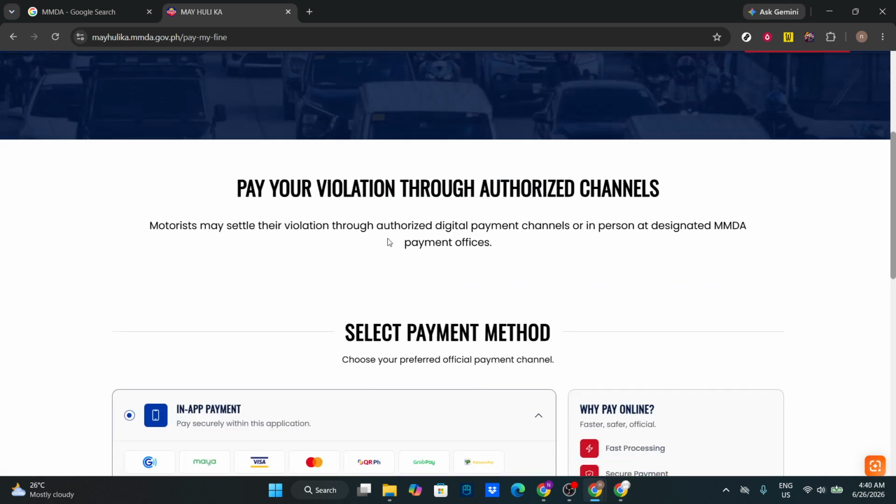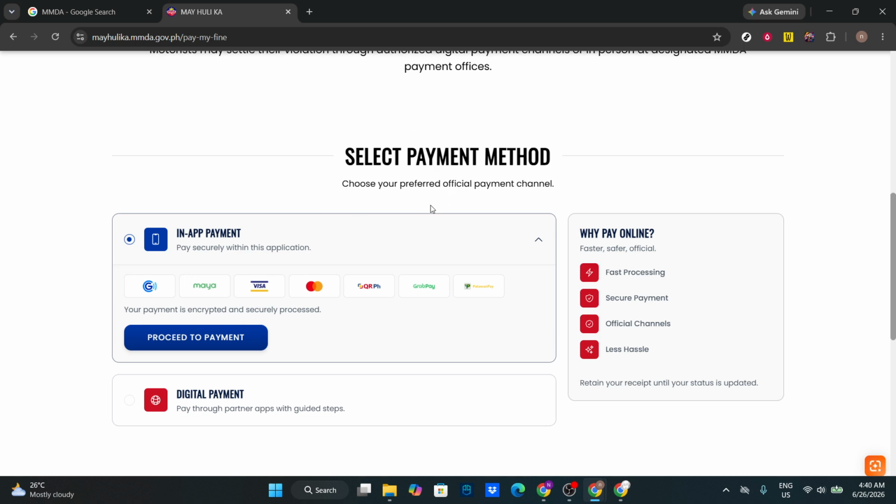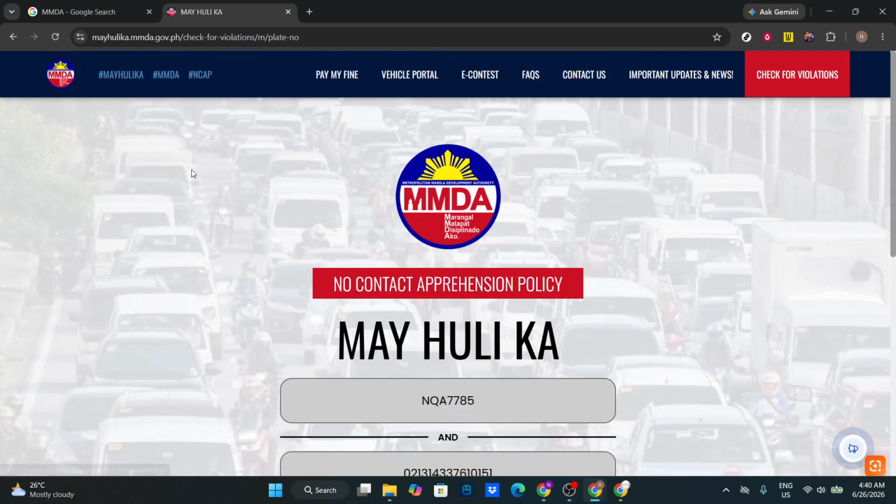After that, you'll need to select your payment method. Choose the option that works best for you, and once you've made your selection, click Proceed to Payment. Before moving forward, it's a good idea to make sure you have your vehicle details ready since you'll need to enter them in the next steps.